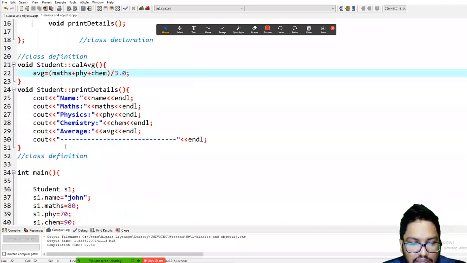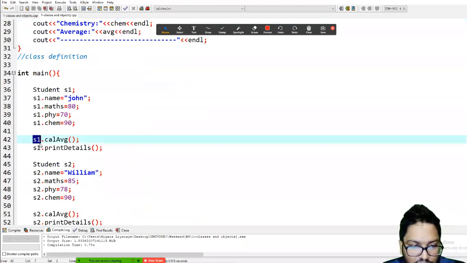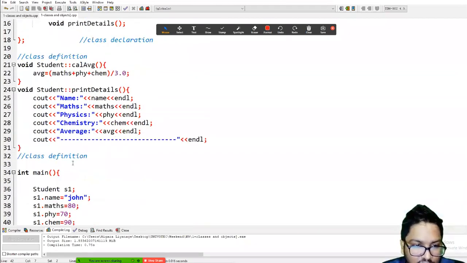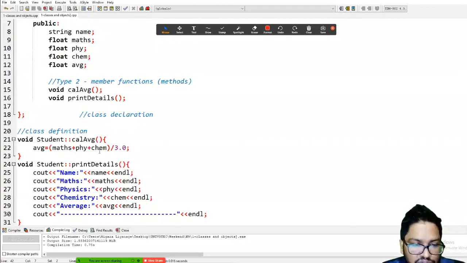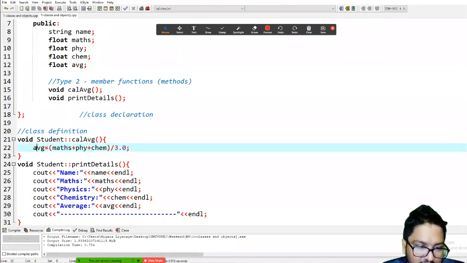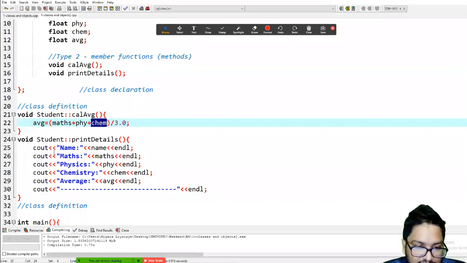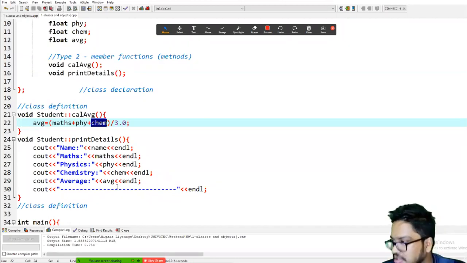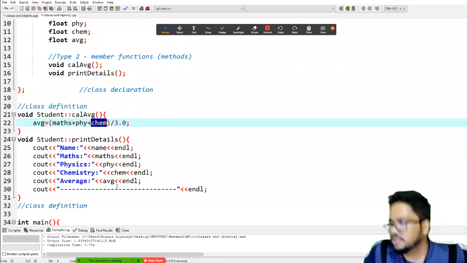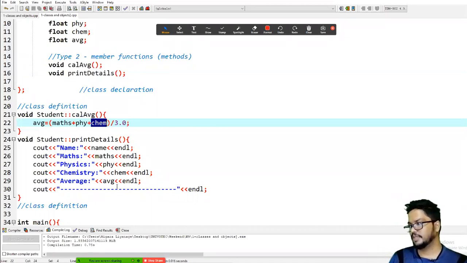When we create an object, we can call the member function by the object name: s1.calAverage, s1.printDetails. If you call s1.calAverage, it refers to this one, that means s1's average, maths, physics, chemistry. If you call s1.printDetails, then s1's name, math, physics, chemistry, average and so on. Understood? That's what happens here.